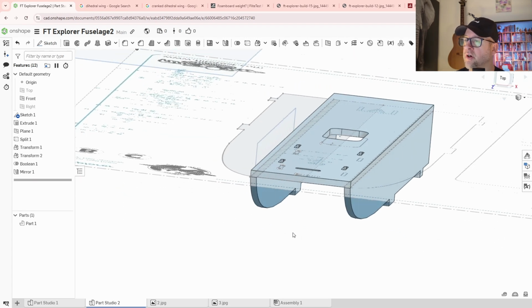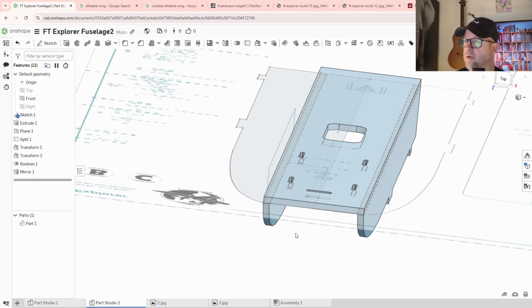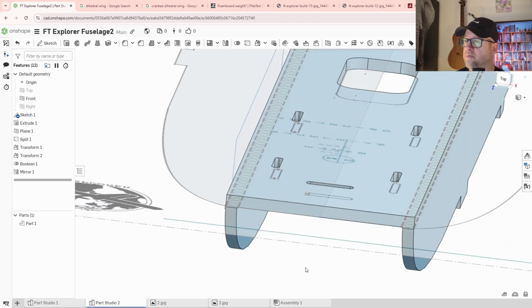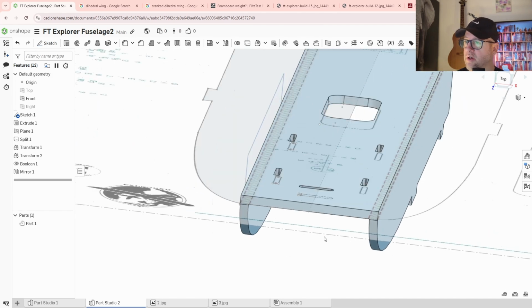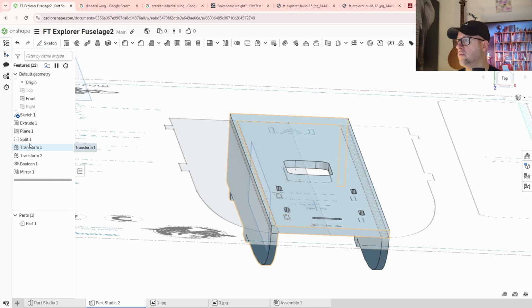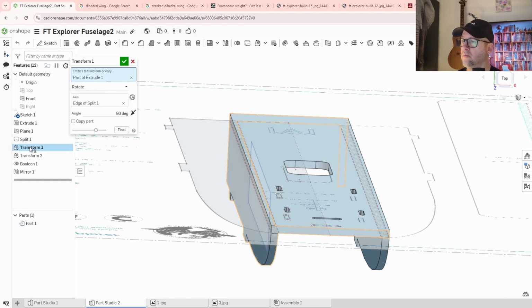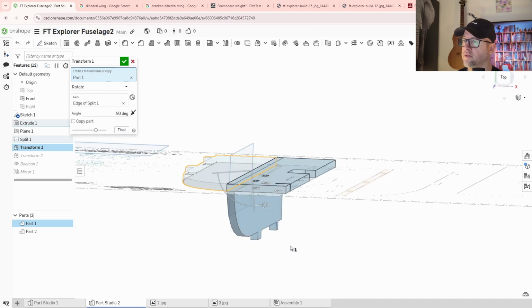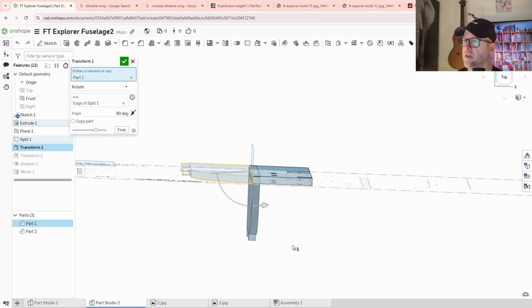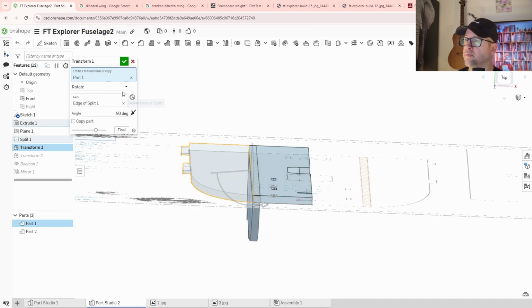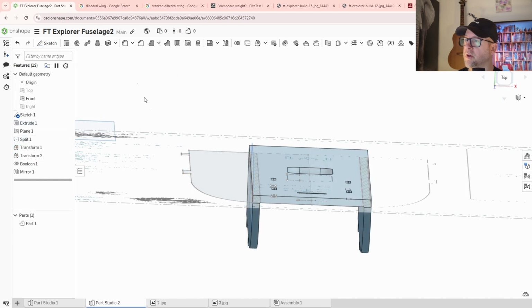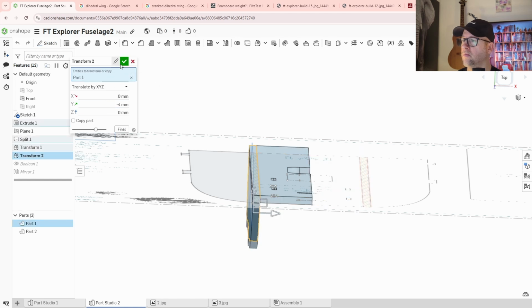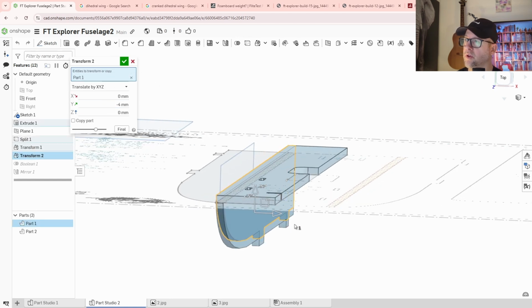So 7 millimeters. Let's divide 7 by 2. Transform. Let's see if I do a transform and then I move it in 3.5 millimeters more. Definitely want that one. What did I do there?